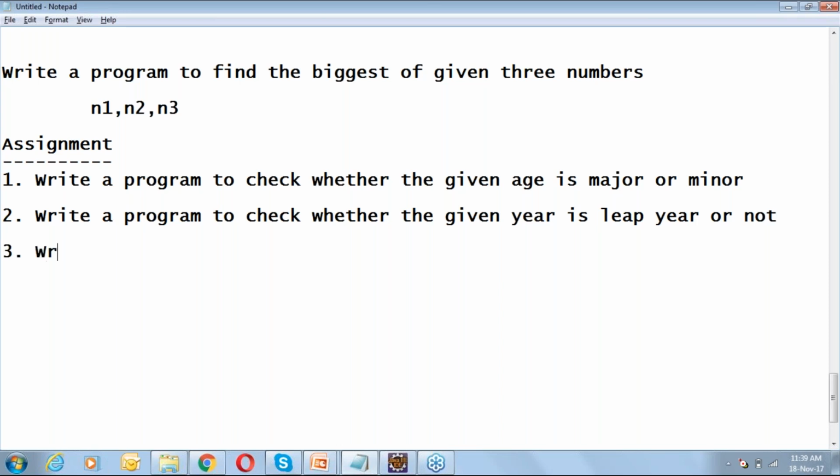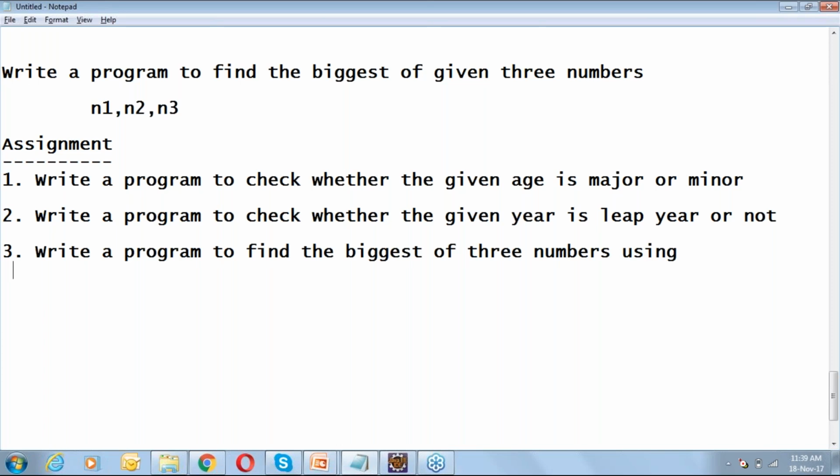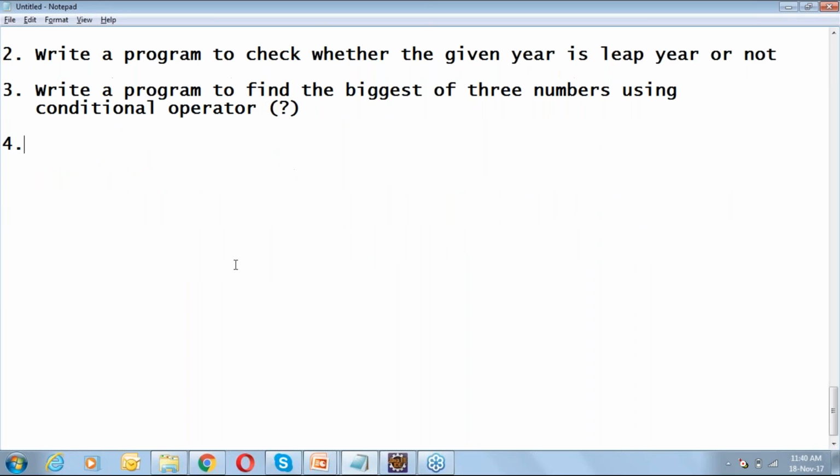Let me take one more. Write a program to find the biggest of 3 numbers using the conditional operator. Conditional operator, ternary operator, that is the question mark. One more: if you are able to do the last one, it means you are good with your programming.